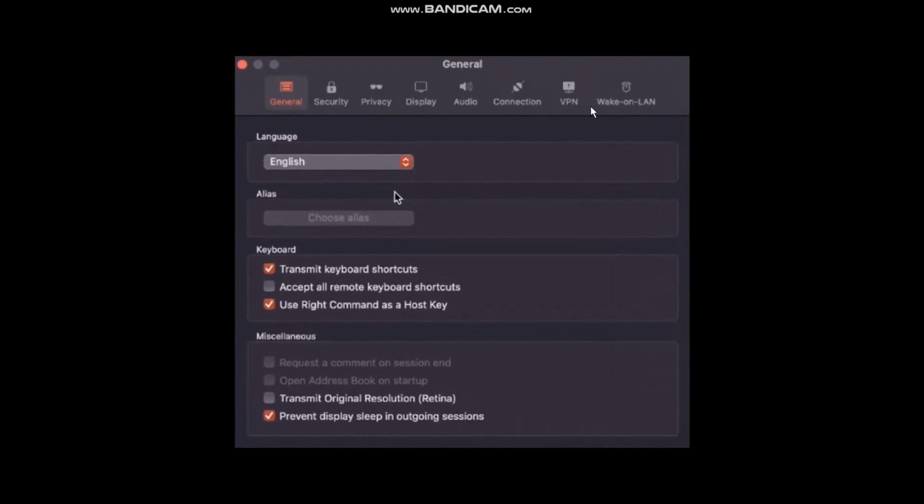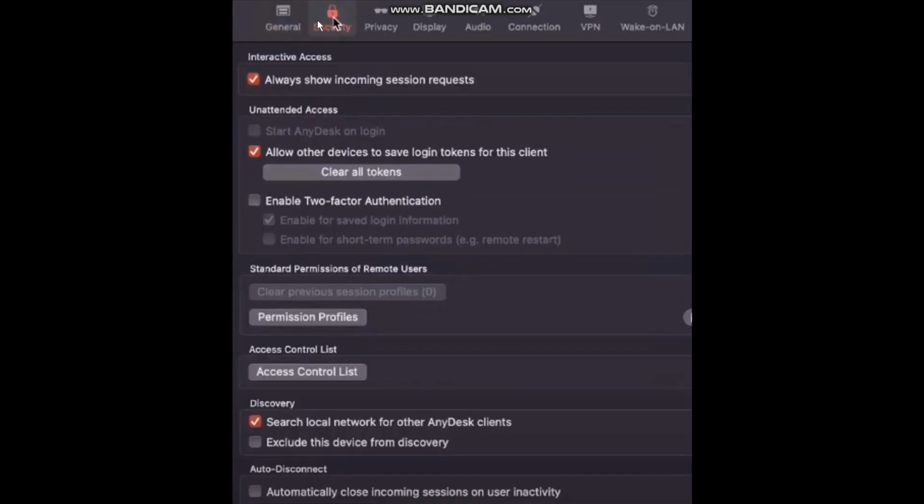Now on the top, you'll be seeing a bunch of options like general, security, privacy, display, audio, connection, VPN, and wake on LAN. Simply select the security option, and once you select security, under unattended access, you'll be getting an option that says enable two-factor authentication. Simply click on it, and once you check on this, you'll be enabled for save login information. And then once you click on this option, you'll be enabled for short-term passwords, example remote start.